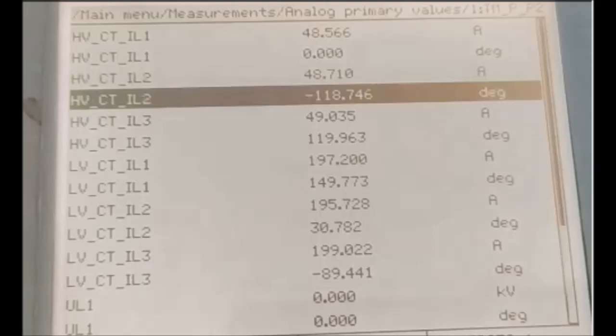angle of 149.773 degree, 195.728 at an angle of 30.782 degree, and 199.022 at an angle of minus 89.441 degree.